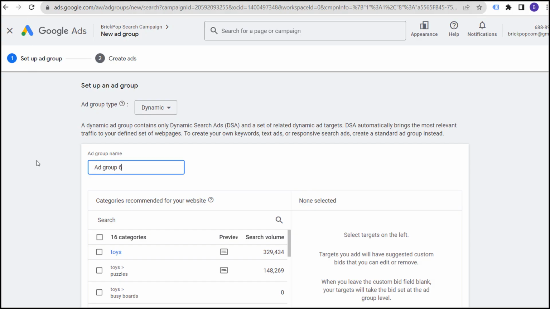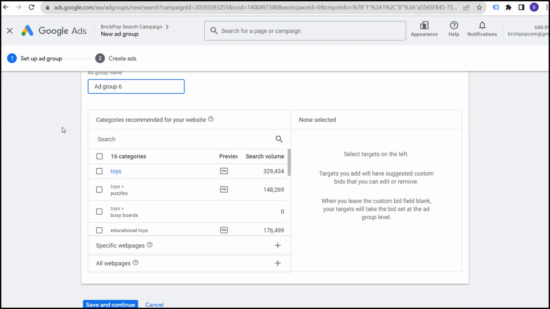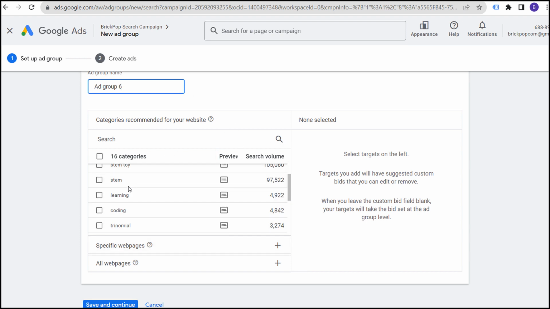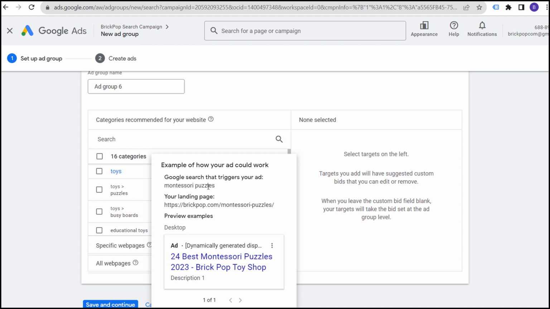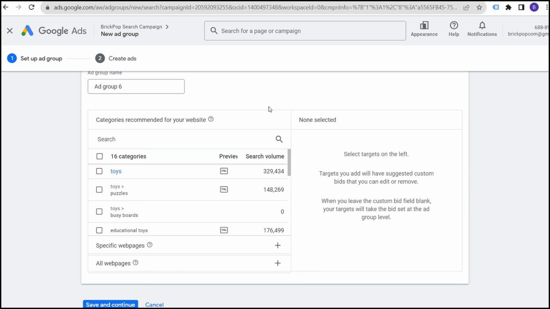If we come over here, we want to set up our ad groups. Now this is pulling in categories from my website, brickpop.com. So you can target some of these categories. For example, the example I've used in the past is up here with puzzles. If you preview, somebody searches Montessori puzzles, they send people to this landing page. The landing page has the 24 best Montessori puzzles for 2023. So that is one of the options that you have.